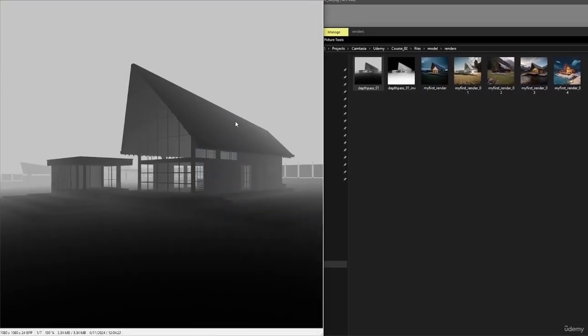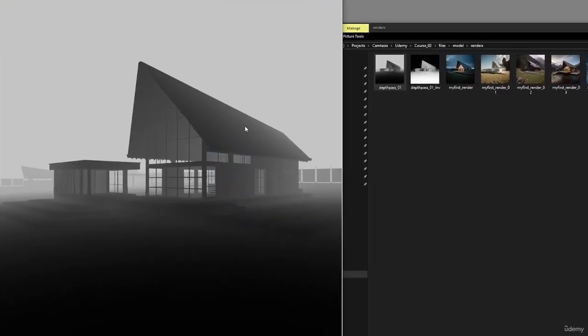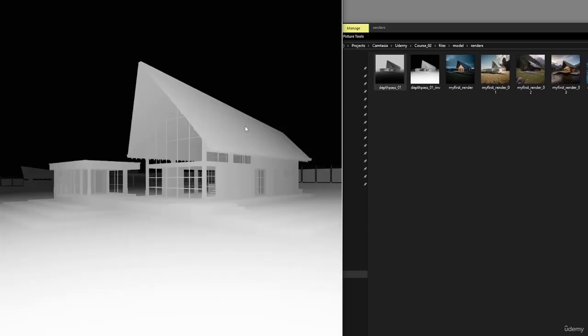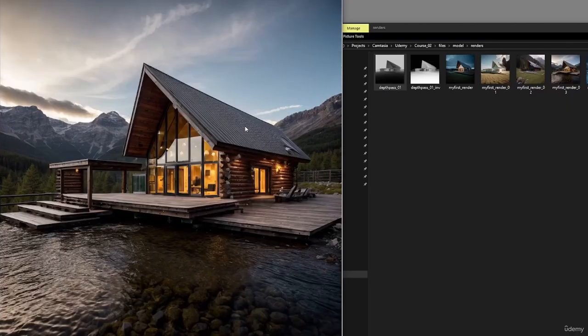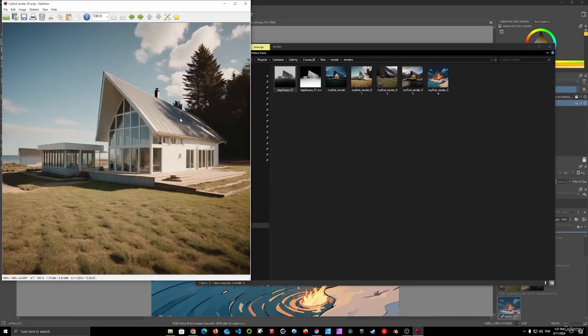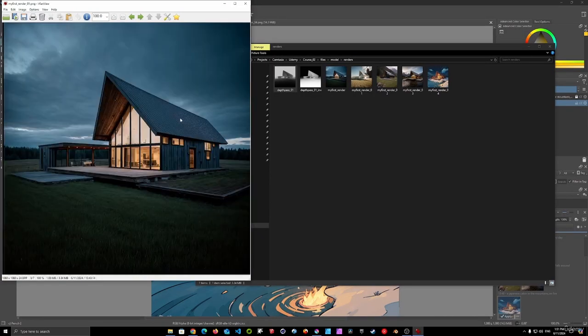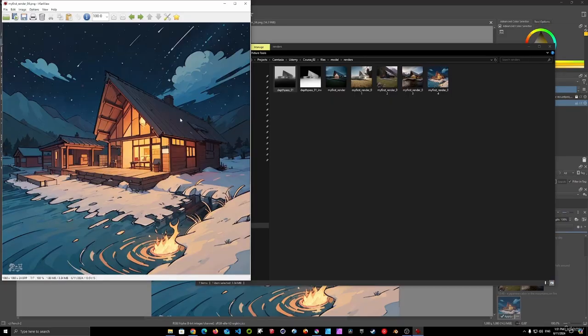So here's our process. This is the default Eevee mist pass. This is our inverted version and the proper depth pass. And here are our renders. Imagine the possibilities of doing an animation with transitions of this. It would be very cool.